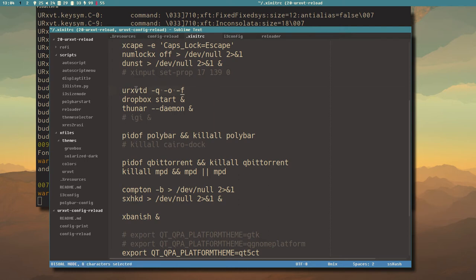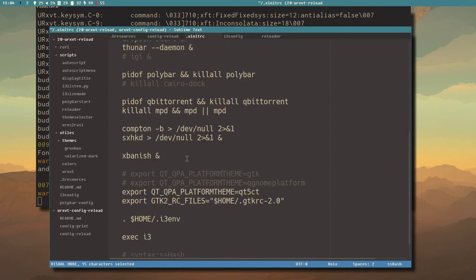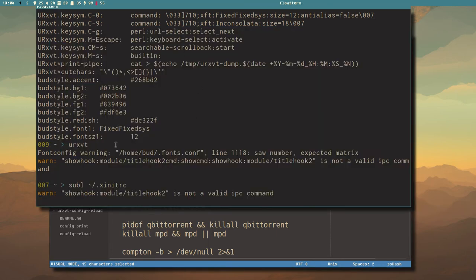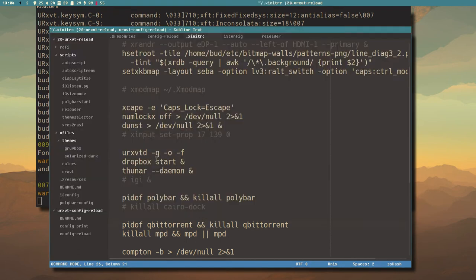This means that it will launch this urxvt process, the daemon process, even before i3 itself executes. And this daemon process doesn't have a terminal window or anything. It's just a background process, and all further instances will use the same resources.